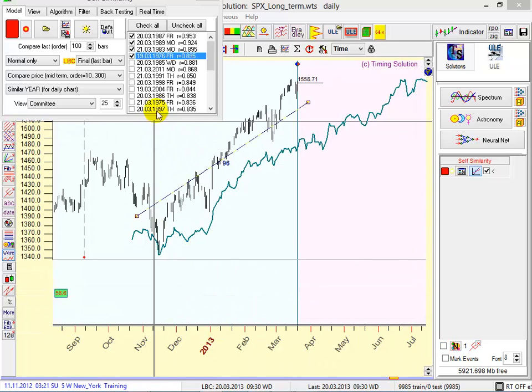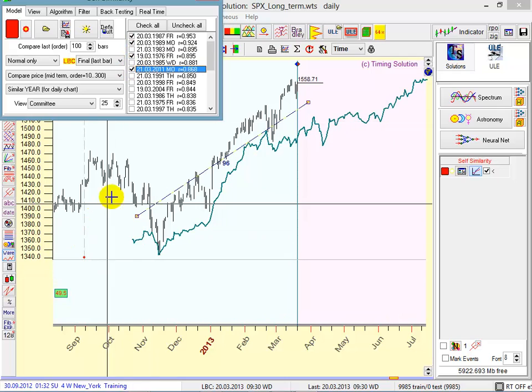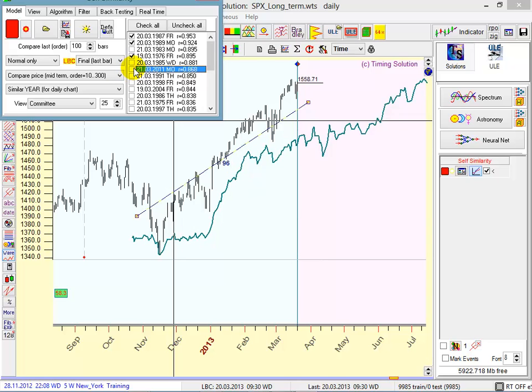Actually, this is a very interesting technique. I recommend to vary, to uncheck these options and maybe include some other items. So that's it. Thank you a lot.